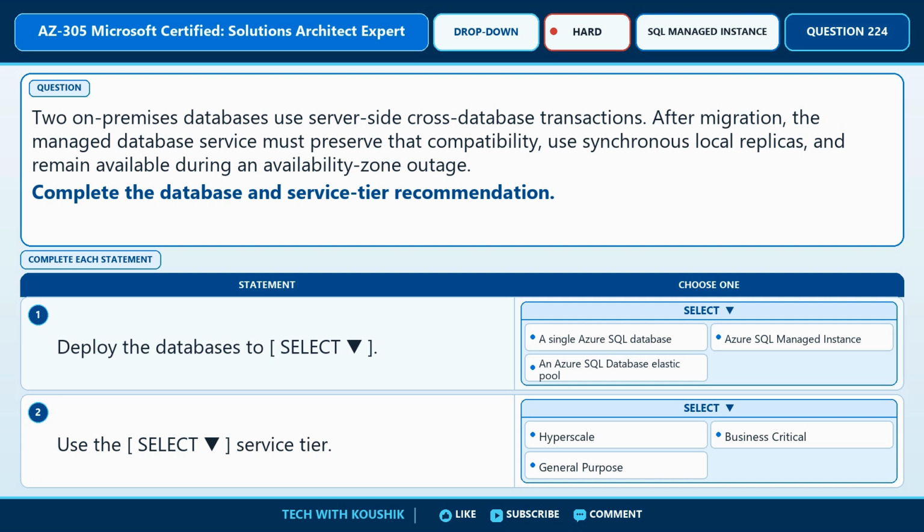For the first statement, deploy the databases to the blank. Choose between a single Azure SQL database, Azure SQL Managed Instance, or an Azure SQL Database Elastic Pool. For the second statement, use the blank service tier. Choose between Hyperscale, Business Critical, or General Purpose.